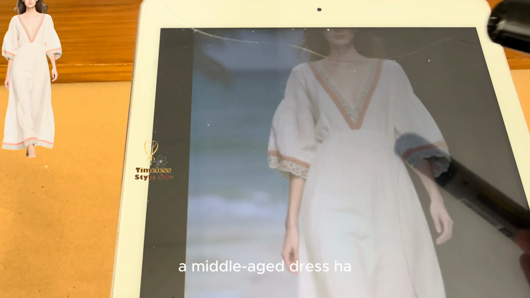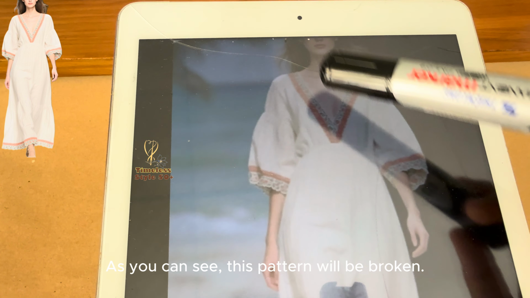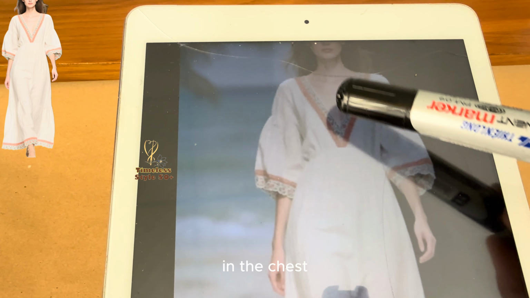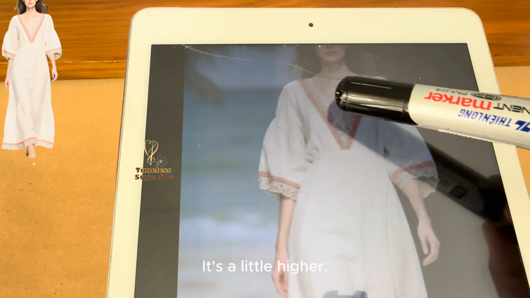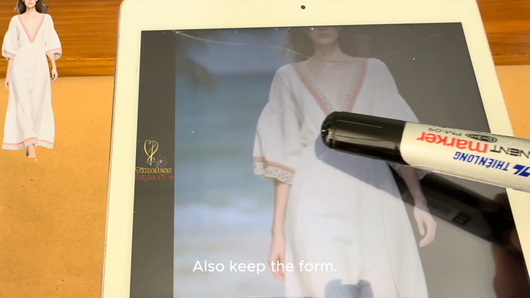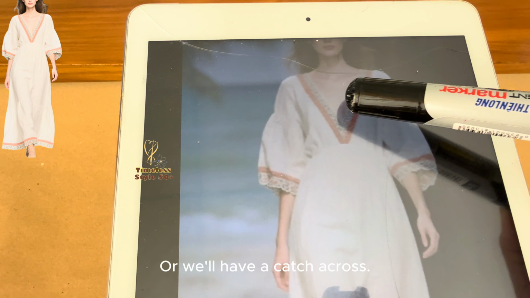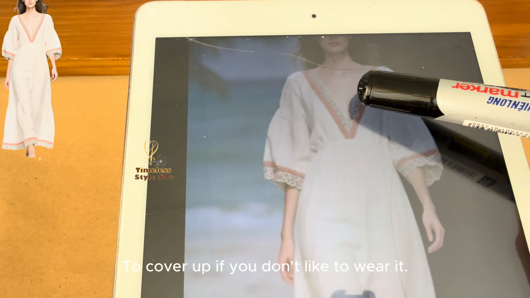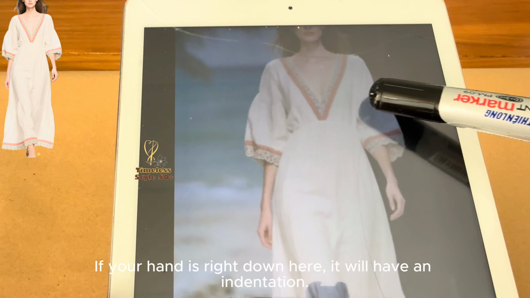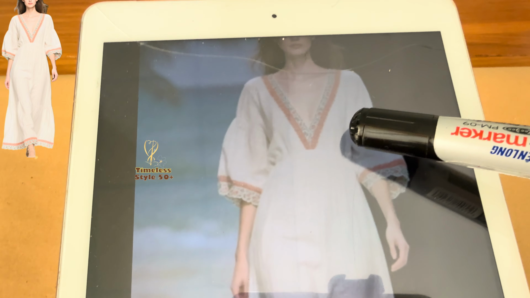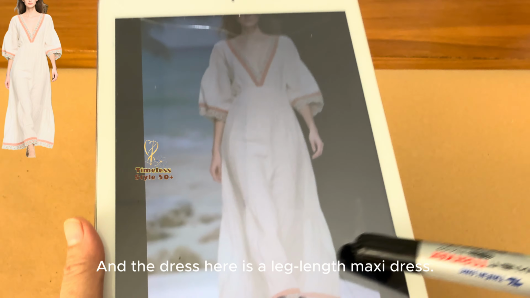A middle-aged dress. As you can see, this pattern will be broken in the chest. But with this model, I'll change the V. It's a little higher. Also keep the form. Or we'll have a catch across to cover up if you don't like to wear it. And here it is. If your hand is right down here, it will have an indentation for the hand part. And the dress here is a leg-length maxi dress.